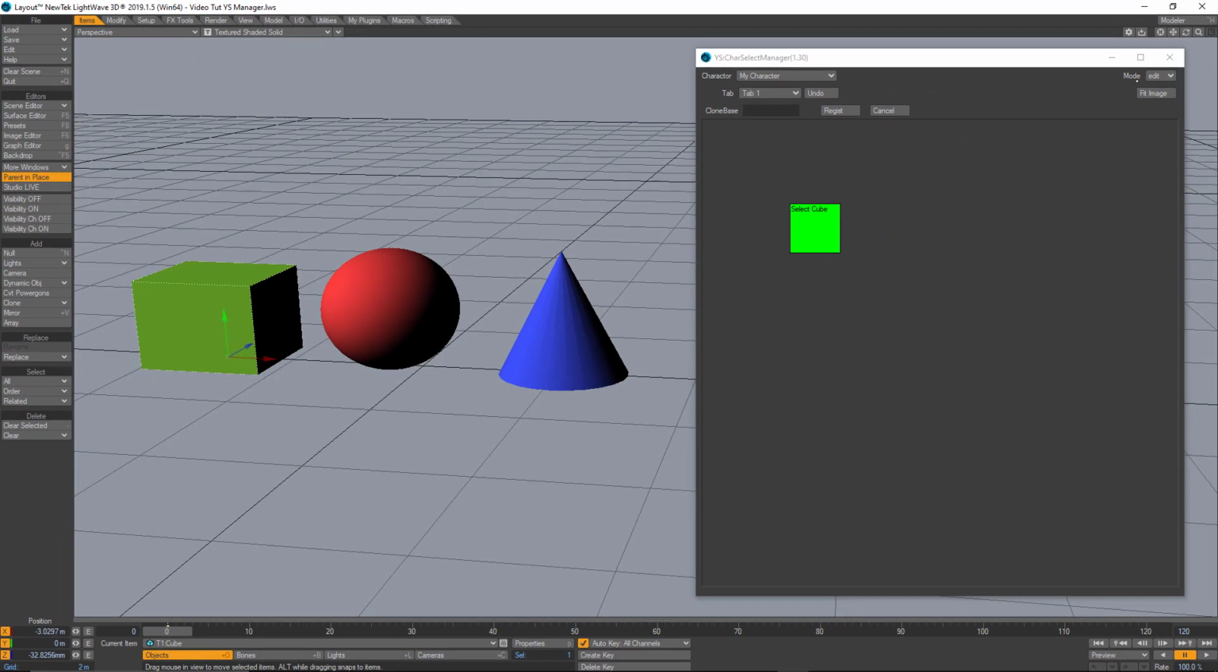We need to go to the use mode right here in order to test it. So I'm going to select something different. Let's select the cone, and let's hit the button, and we can see that the selection goes to the cube. Let's try with the sphere, and once again the cube gets selected.